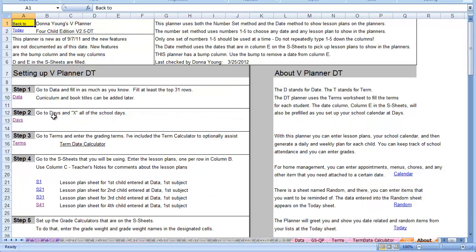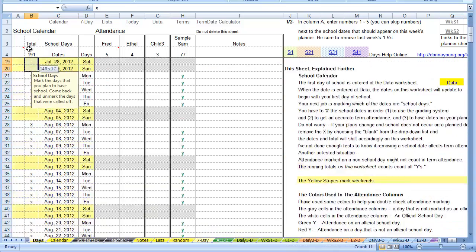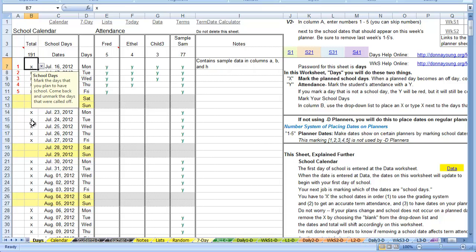Step 2, go to Days and X all the school days. You'll see that a lot of them are already X'd. You might have to change this, and you can easily change it by backspacing or typing X. If you have school on Saturdays, just type them in. This yellow part highlights the weekends. Back to the Today sheet.